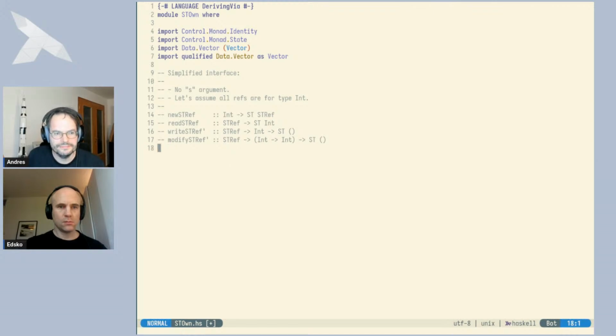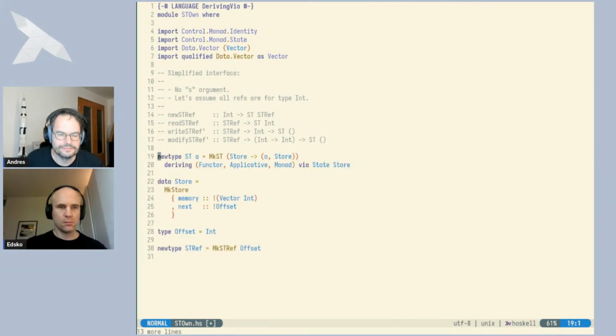Okay, so next let's look at what we are actually going to do in order to implement ST and STRef. I'm going to simulate ST as just a stateful function that takes some store to a result of type A. We still have ST of A as a parameterized type. We have ST computations that produce results of some type, and a new store value.